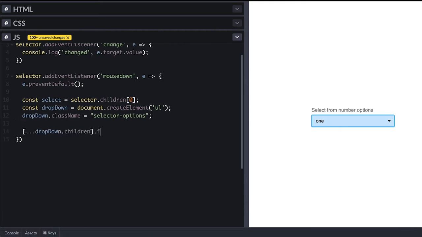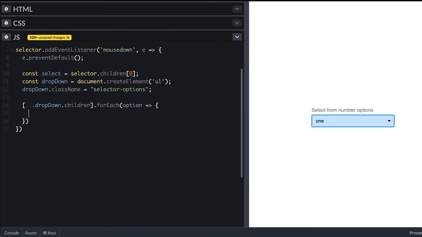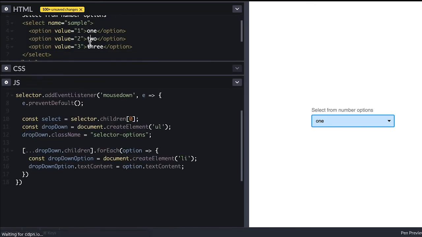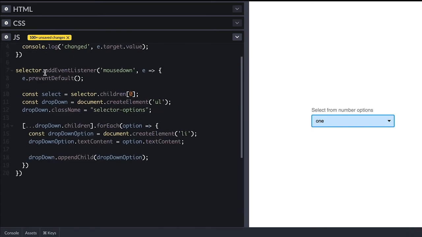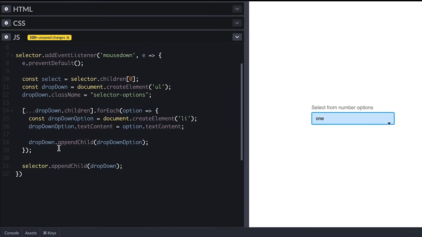Then I'll go over the select children, and I spread them here because children is not an array, but a node list. And I believe node lists are linked lists. And this is also why I can call forEach, again, a preference of mine. Inside, I'll create list items and make their text content the option's text content, which is the text inside the option tags you see here. And then I'll append it to the dropdown, and outside I'll append the dropdown to the selector. And I need to fix here, it should be select children and not dropdowns.